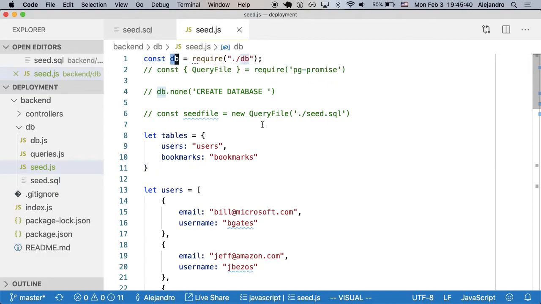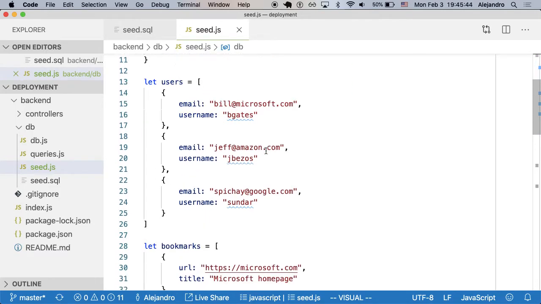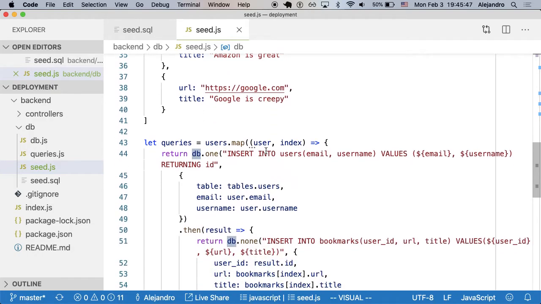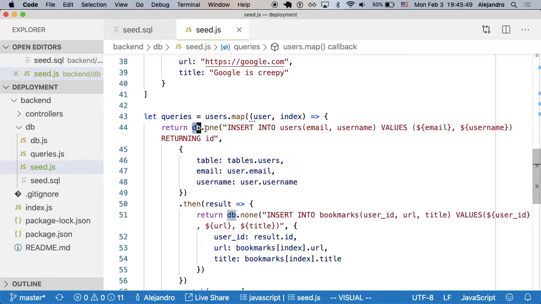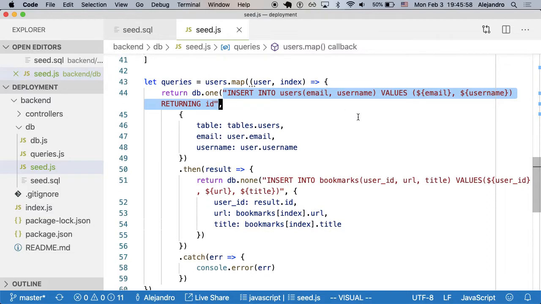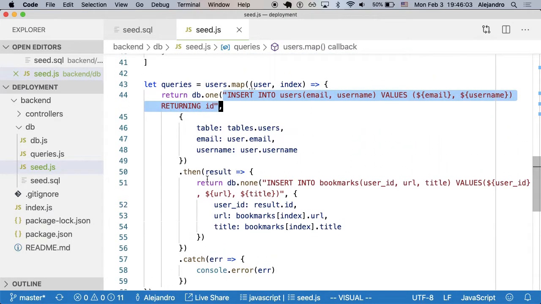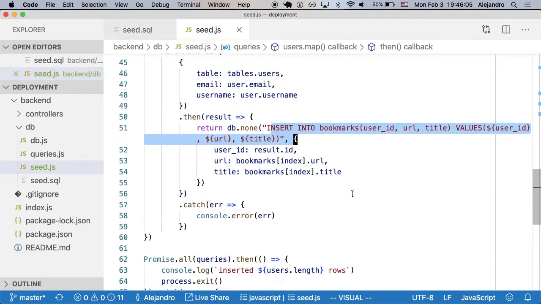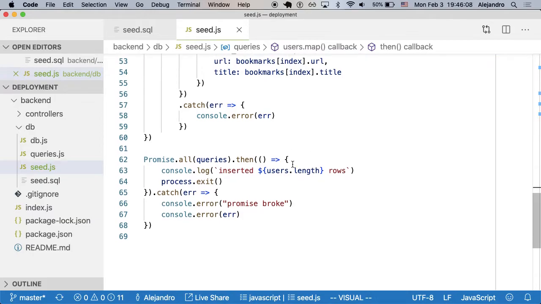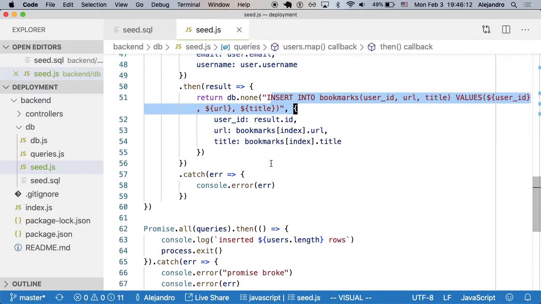It's bringing in the database, defining an object with some tables, some users, some emails, some bookmarks, and here it is just inserting with db.none. So it's looping over the users, and for each one, it's inserting something in the database. Once that is done, it inserts some bookmarks, and then it executes all of that. We promise that all, and so on. This is not as important.